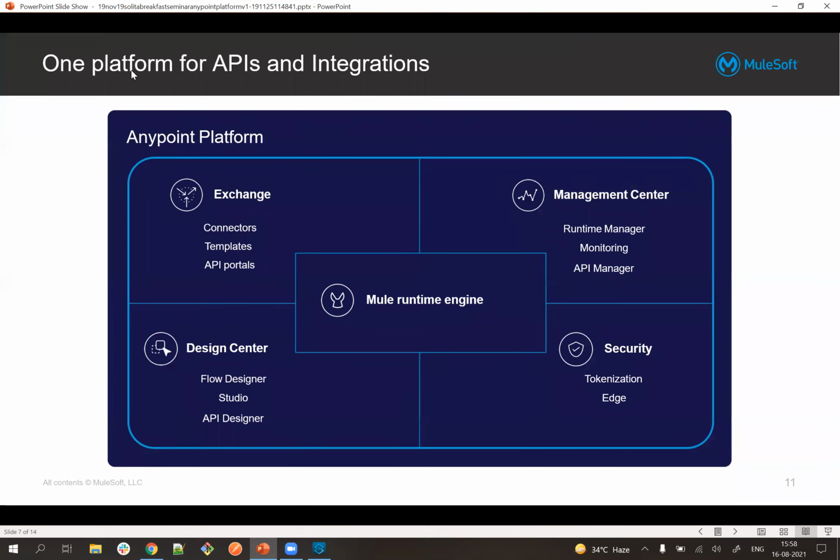So now we have this API Anypoint platform, which is just one platform for all our APIs and integrations. If you see here, the main thing is their runtime engine, where the applications you develop will be deployed. Then they have a management center from where you can manage all the applications you have developed and monitor them, through the platform only.